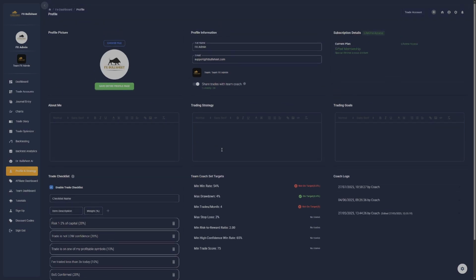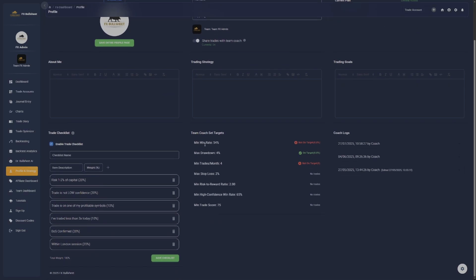And this is the good bit. If you have a coach that's on FX Bullsheet, they can set you up, set goals and targets to achieve, and it live tracks whether you're going to hit them or fail them. You can also review your coach's logs every month, and furthermore, you can set up your own checklist, ensuring that you stick to your strategy with weighted metrics before you enter a trade.